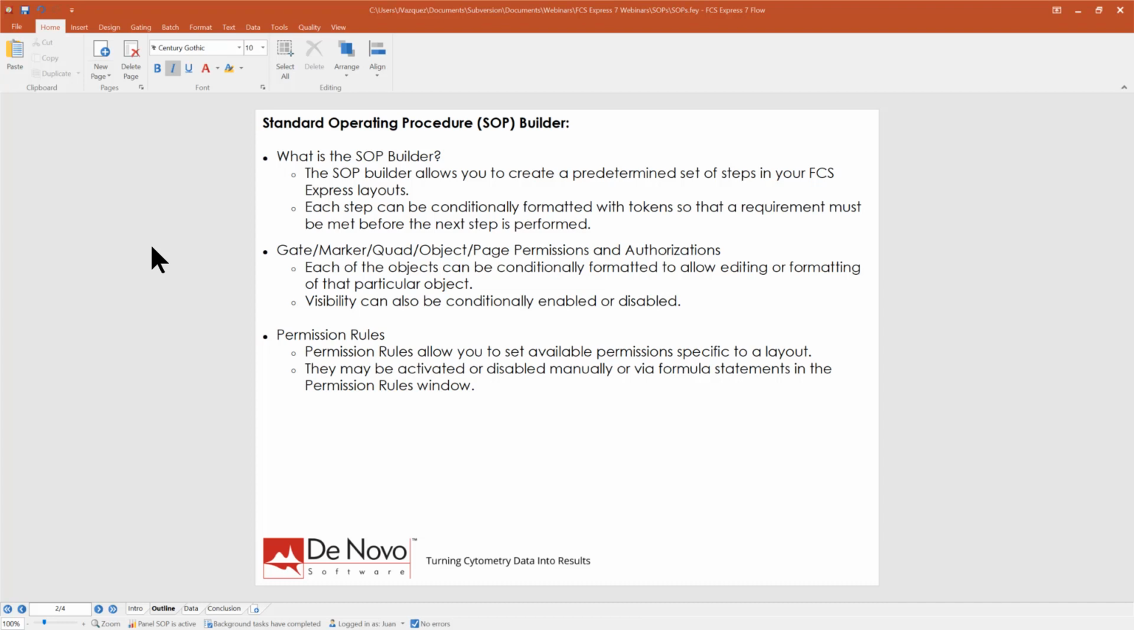Okay, so when you build an FCS Express layout, the layouts tend to be pretty application specific. And what we could do as part of that application is we could build steps as a way to help you standardize that application. So if you were sharing this with some collaborators or with other people within your lab, you could use the SOP as a way to do that.